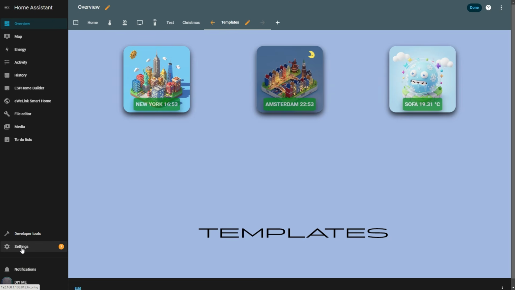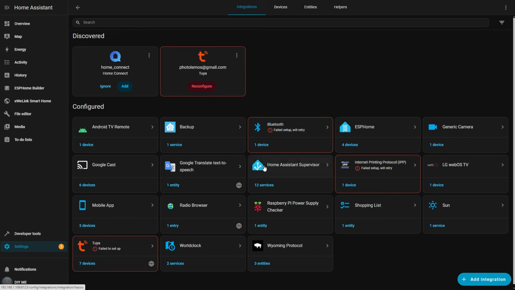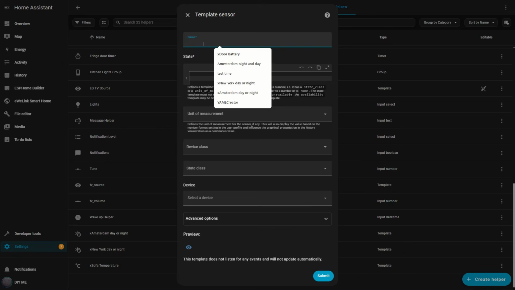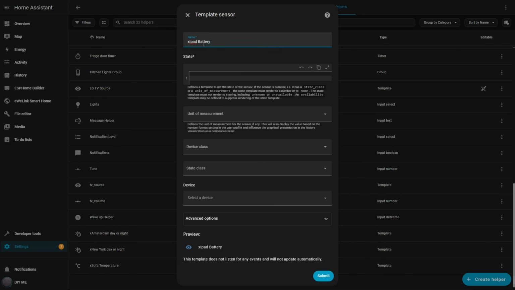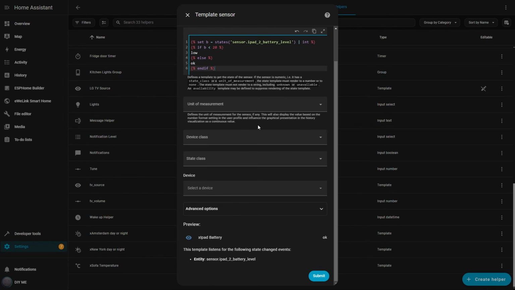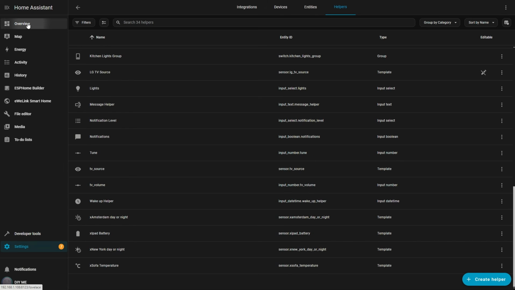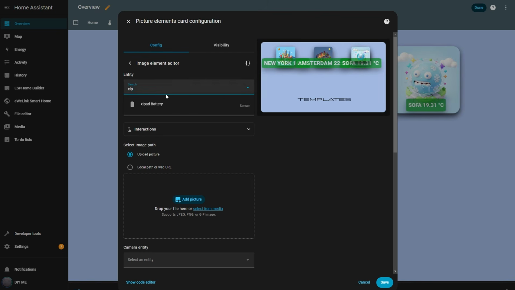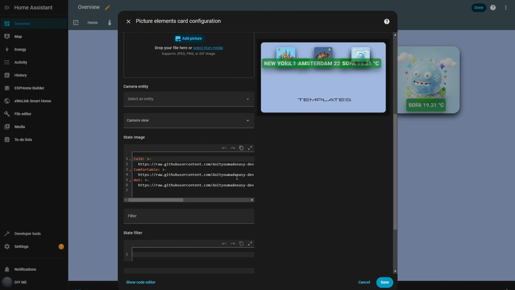The next helper I'm going to create is based on a battery level. I go back to the Helpers tab and create another template sensor. I name it iPad battery and paste the code. This helper returns two states, low if the battery is under 20%, okay if it's above that. I submit and finish, then return to the templates view. Again, I duplicate the image element and update the entity to the iPad battery helper. I rename it to iPad image and update the state image section with two images, one for low battery and one for OK.